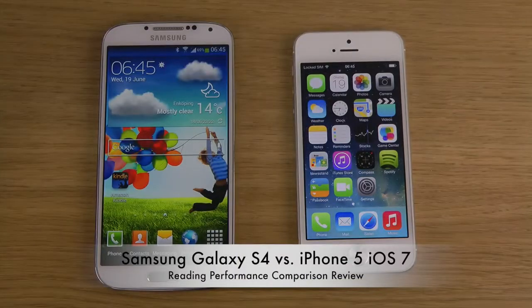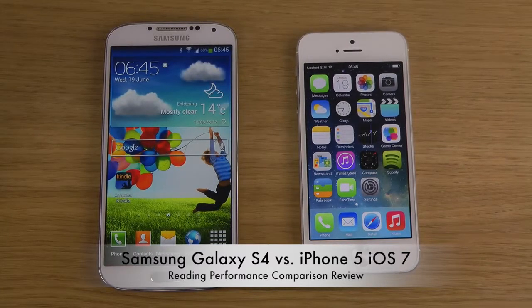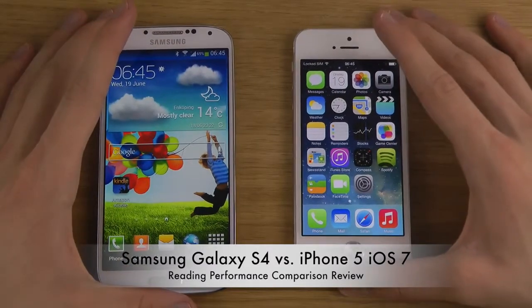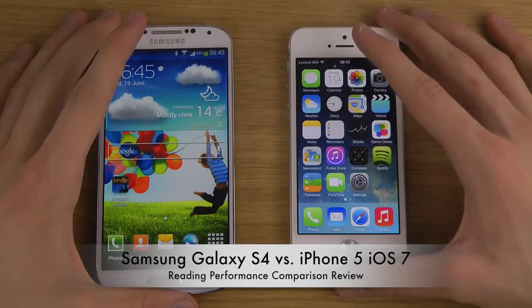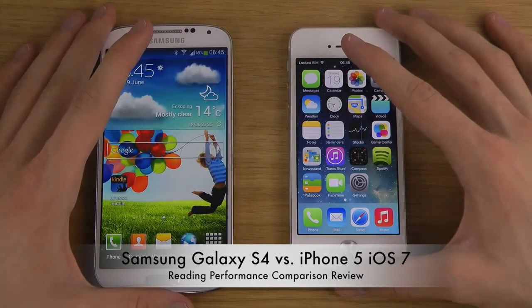Hey guys, so today I want to compare the reading experience here. I have my iPhone 5 on iOS 7 and my Galaxy S4 rocking the latest version of Android 4.2.2, even though that doesn't really matter that much in this video because what we will be checking out is the Amazon Kindle app. If you don't know what app that is, it's a very cool app.